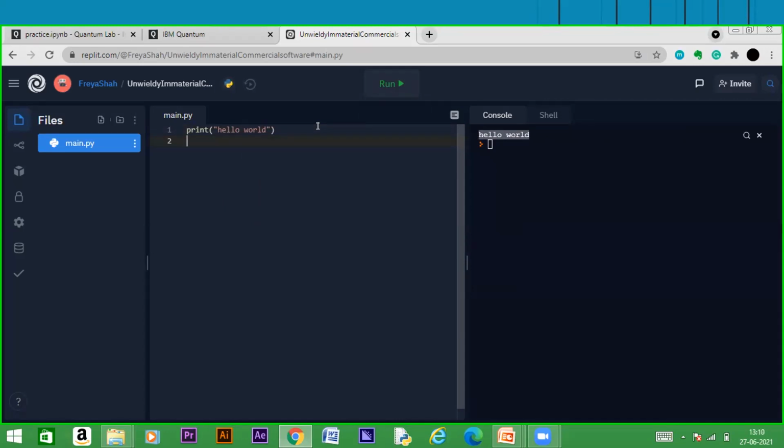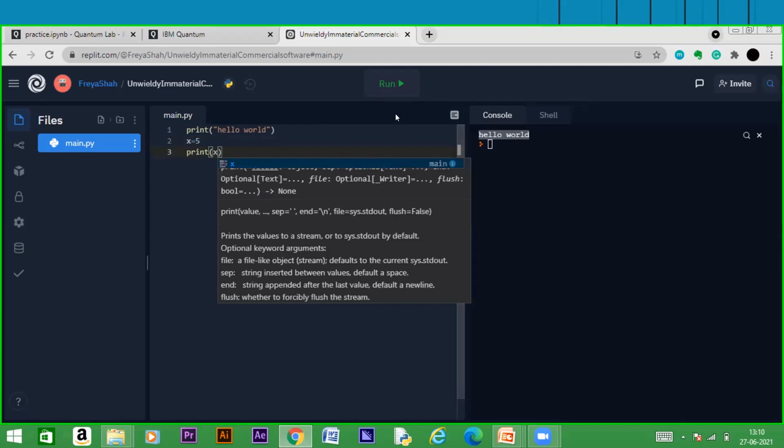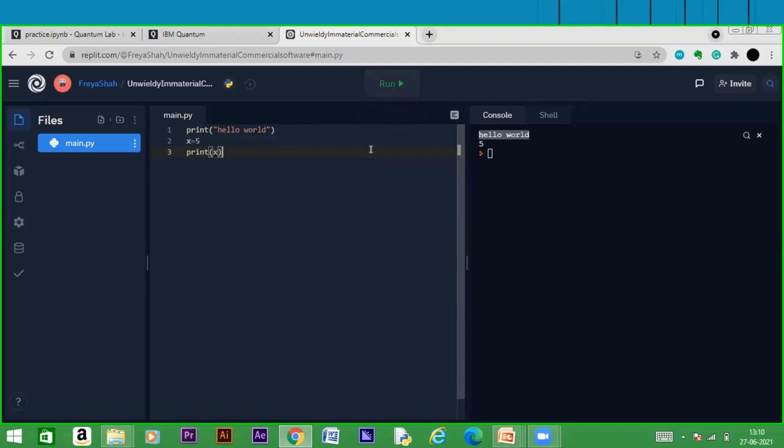Let's define a variable. A variable is a name given to a memory location. We can name it anything and then assign values to it. Here I have made a variable named x and assigned the value 5 to it. Now when I print the variable named x, it will print 5 because that's the value stored inside that variable.